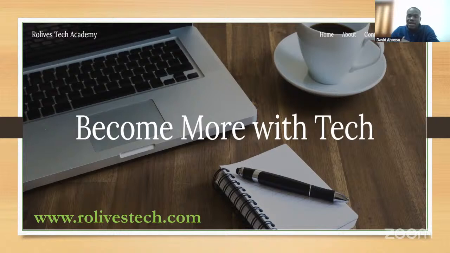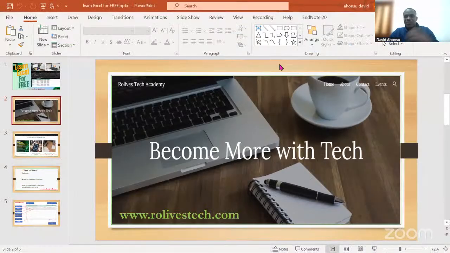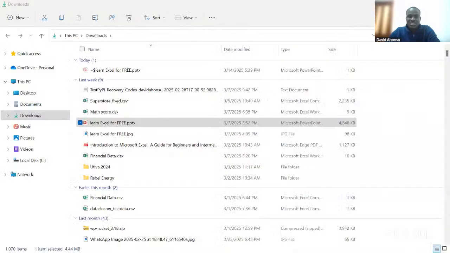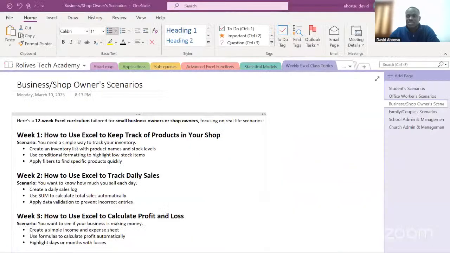So that's what we are looking at here today. How can we use Microsoft Excel to keep track of our products if we are a business owner or a shop owner, or we have one business that we are doing? How can we use Excel to keep track of that? So let's start. I'm going to remove all this from the screen.